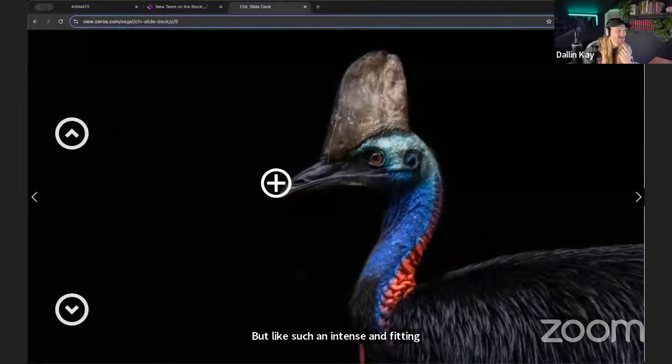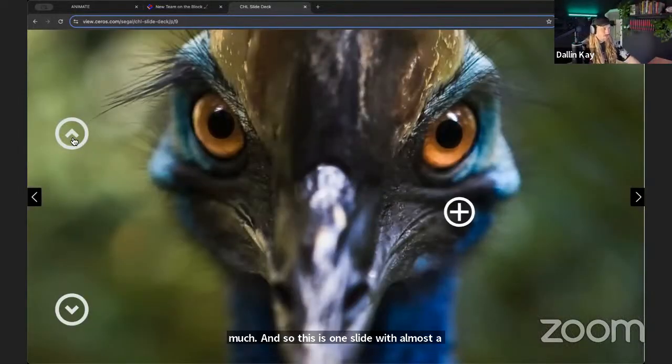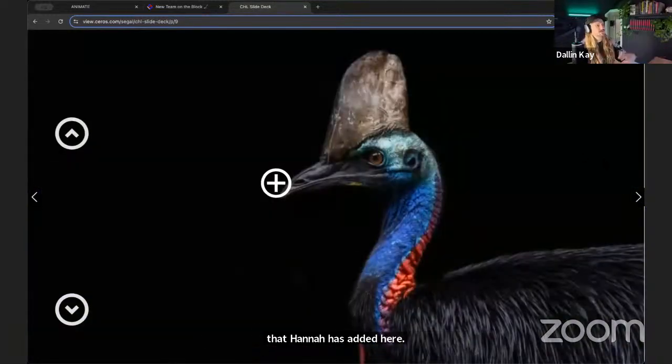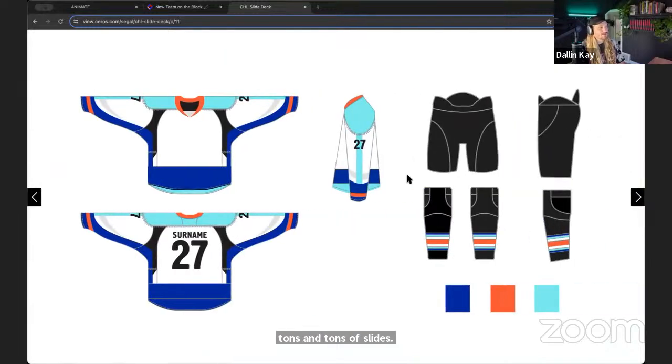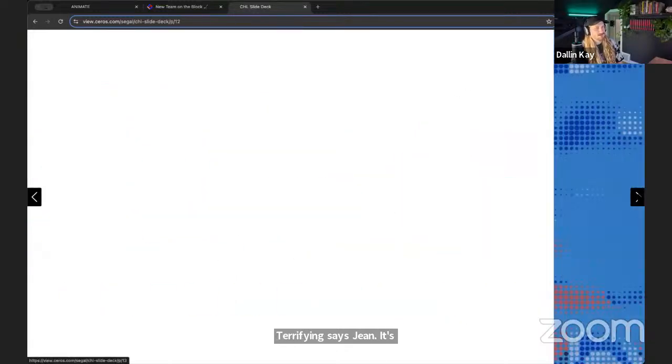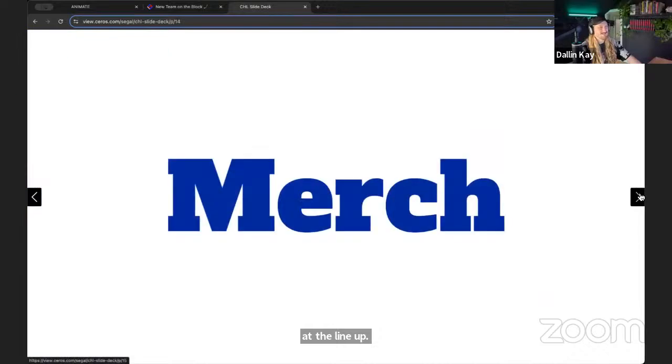So this is one slide with almost a carousel that Hannah has added here, again to reveal content, so she's not just adding tons and tons of slides. Super clever. And then our jerseys, let's take a look. Ooh, they look good. Terrifying, says Gene. It's a feisty bird. And let's look at the lineup. Here we go. Sydney. Love it so much.